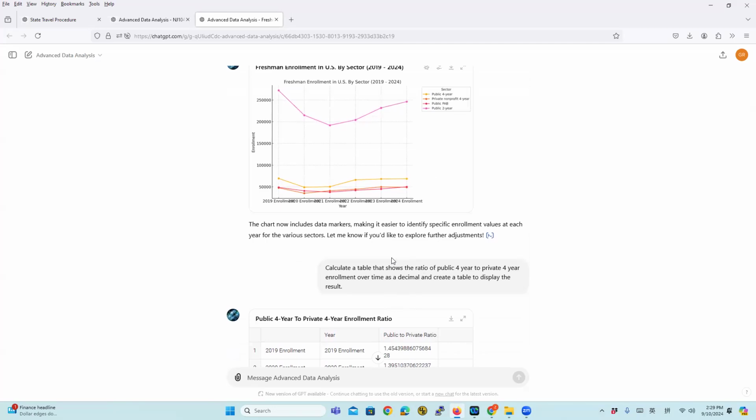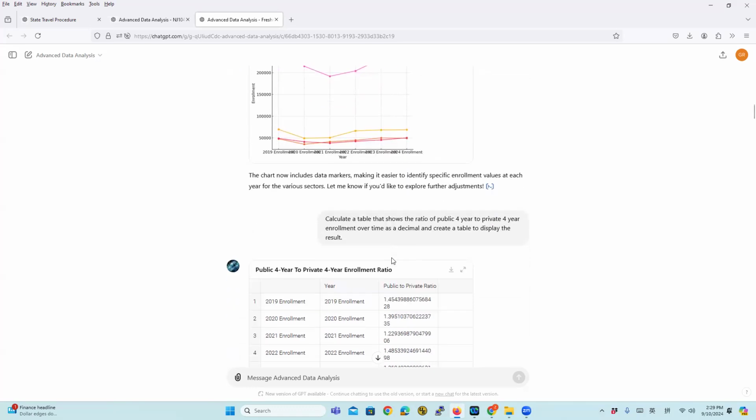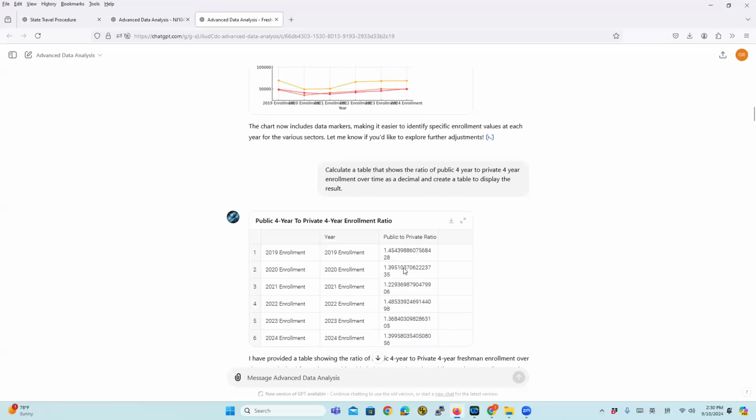If I want to get some data which is not stored in the original dataset, for example, the ratio of public 4-year to private 4-year enrollment over time, this data was not included in the CSV file, but it can be calculated. So after I type the prompt, I get a response with the ratio, which is calculated based on data read from the document.